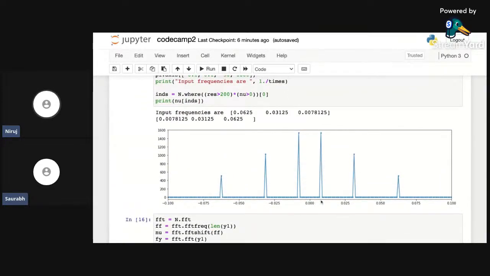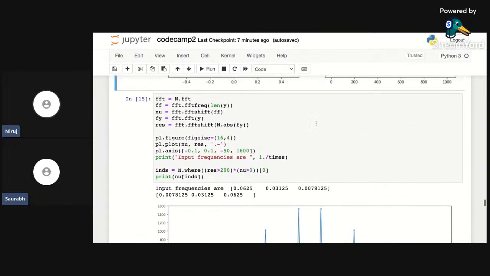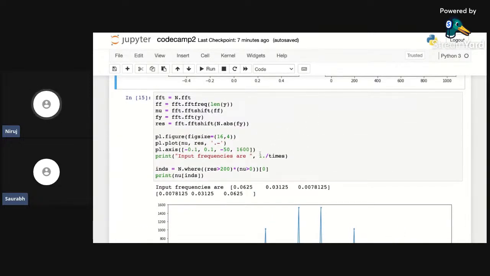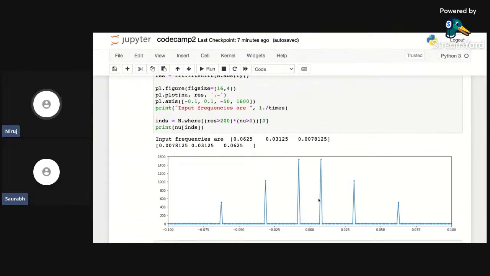If I zoom into this bit, I have these values, and the x-axis positions where you have non-zero amplitudes are going to be the frequency, which is 1 over the times. And that's what you get. The input frequencies are 0.0625, 0.03125, 0.07825, which is what you get from 1 over the times. If I say, show me all the frequencies where the amplitude is greater than 200, 200 is this line here, I get these values, which are exactly the same as these values. So I get back the frequency of the input sinusoids in my Fourier transform.